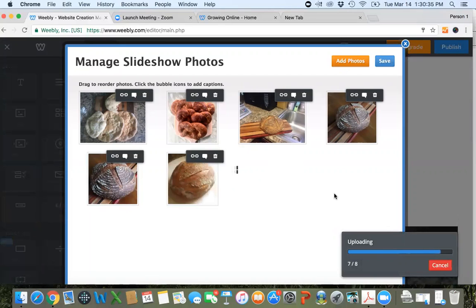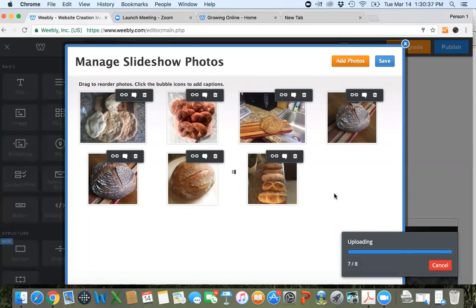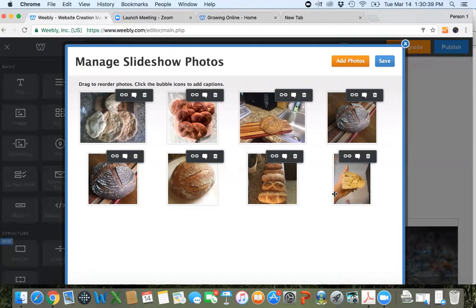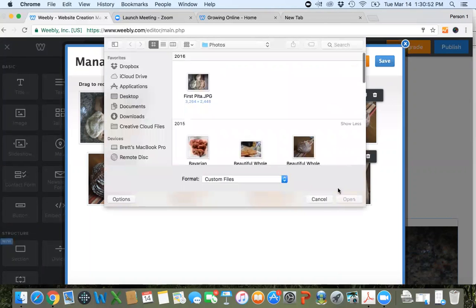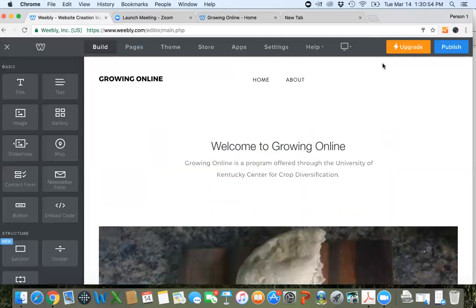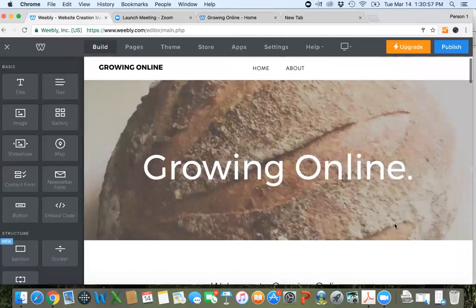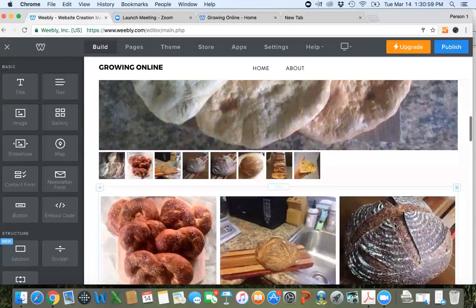I will say the better internet connection you have while you're doing this, the less frustrated you'll become, because stuff will work a lot faster. You have options to add captions for each of these. You can link each of these individually. I'm not going to do that right now for the sake of showing you. Oops, not that one, hit save. And now here is our slideshow.